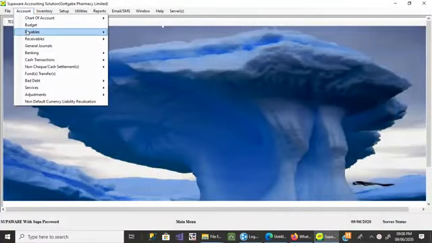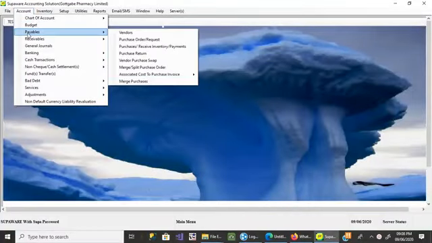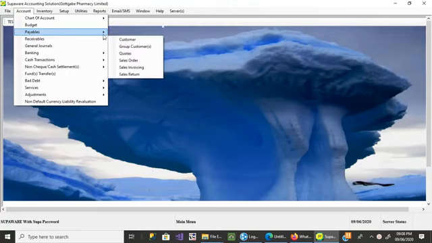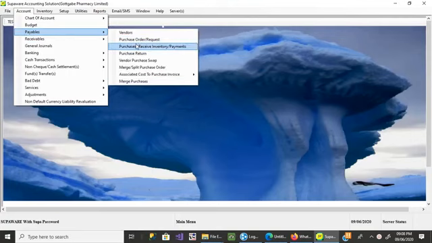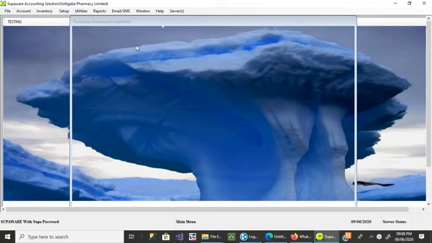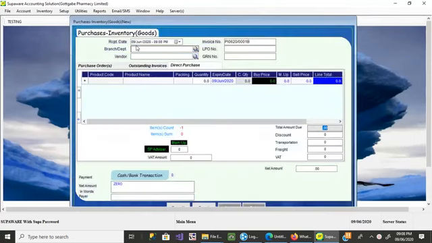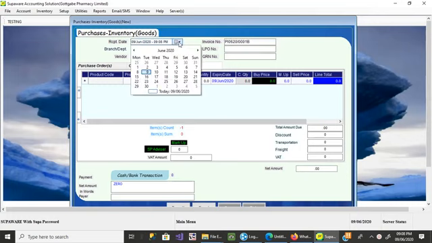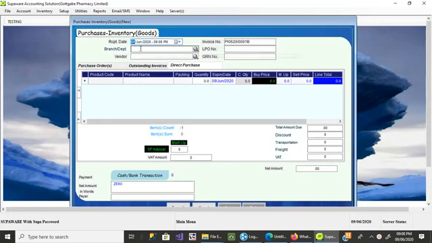Click on account, purchases, purchase / receive inventory / payments, and a screen will appear. Now on the screen, note that you typically have to use the supplier invoice number. Where that is not available, you can use the system generated number.